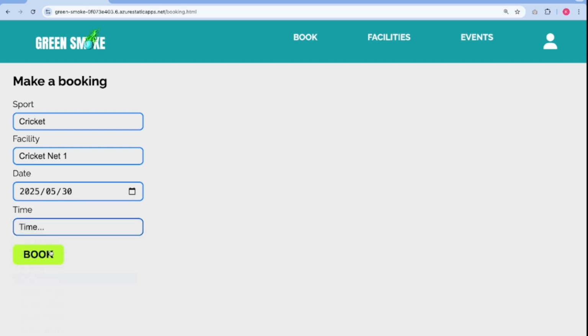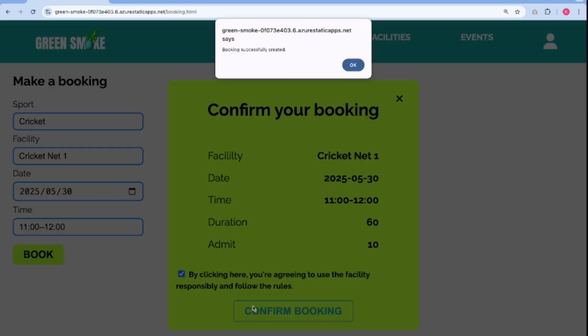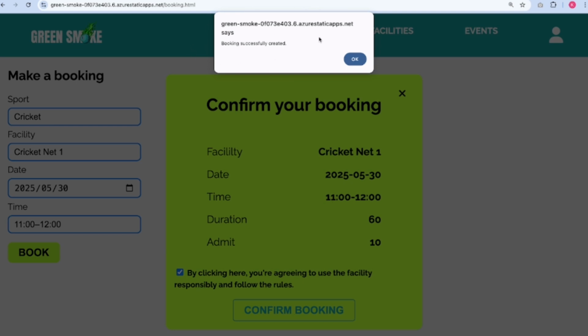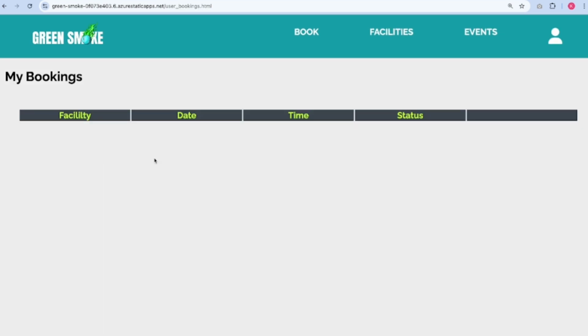And now for any of the other facilities that are not under maintenance, I can make a booking. And here it says booking has been successfully created. So now when I go under my bookings tab, I can see the booking that I just made for Cricket Net 1, which is currently pending approval from the admin.